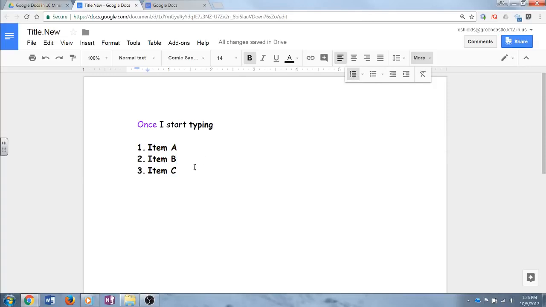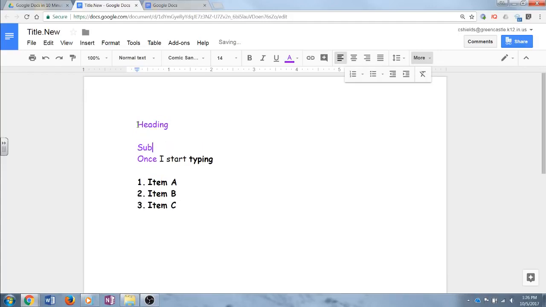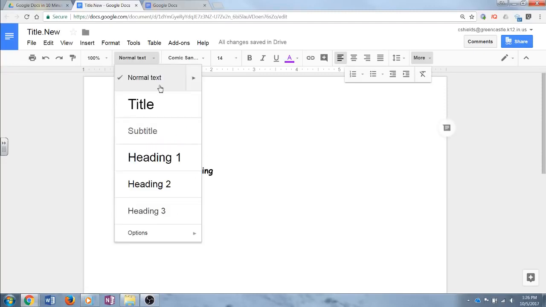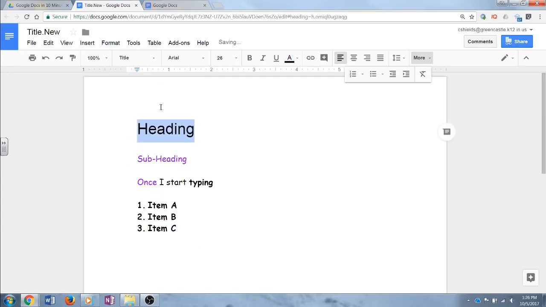If you have a document that is going to be fairly lengthy and you're going to have various heading styles, you can change those very easily. So let's say that I want to make this a heading and I want to make this a subheading. And hopefully I spell subheading right, because I always forget if it's hyphenated or not. But I can highlight this right here, and where it says normal text, I can go to heading or title. And actually I'm going to change that from heading to title. And then I have subheading right here.